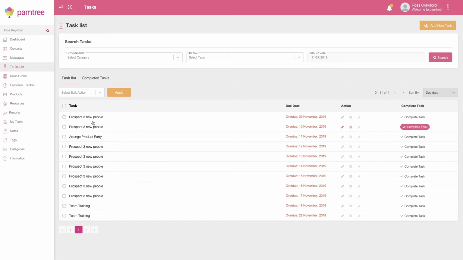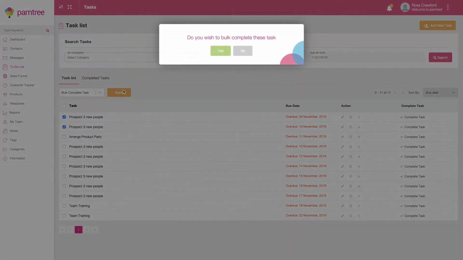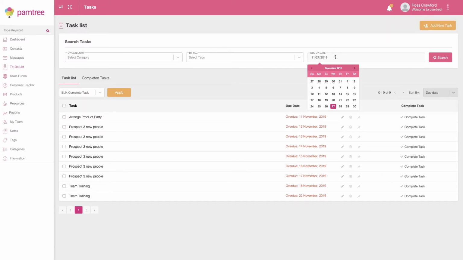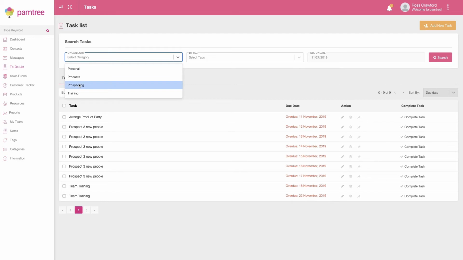You just have somewhere that you can keep all your tasks and tick them off as you complete them throughout the day. You can say, actually, I want to do a bulk complete, apply. There we go. You can sort your tasks by date. So if you want to look at which ones are due within a certain date range, you can. You can sort them by category. So whether you want to see how many tasks you've got set up for prospecting activity, you can do that.